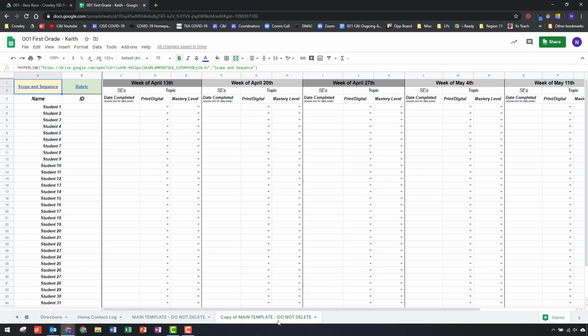Now you'll see it says Copy of Main Template. Double click and name this Roster. Since you teach the same group of students for multiple content areas, you're going to enter their names and IDs first and then duplicate it for each content area that you'll be tracking. So, in your roster, start by entering student names here.